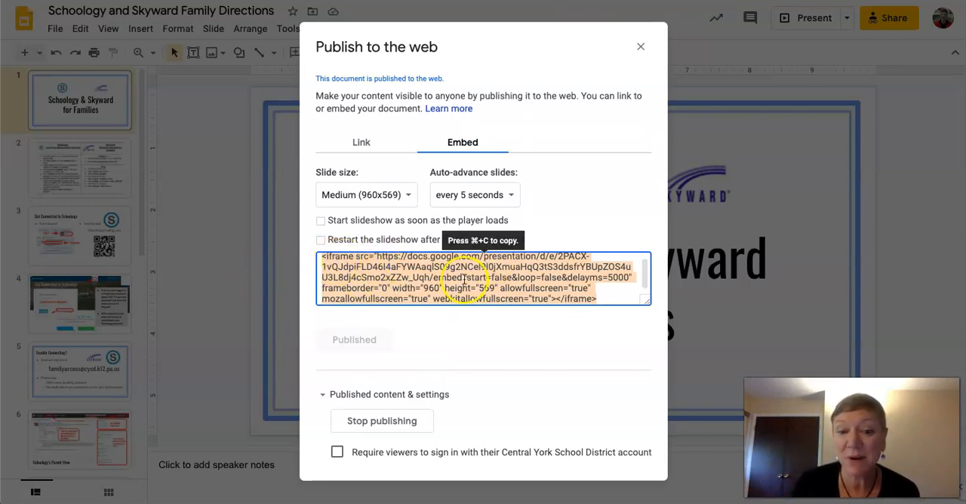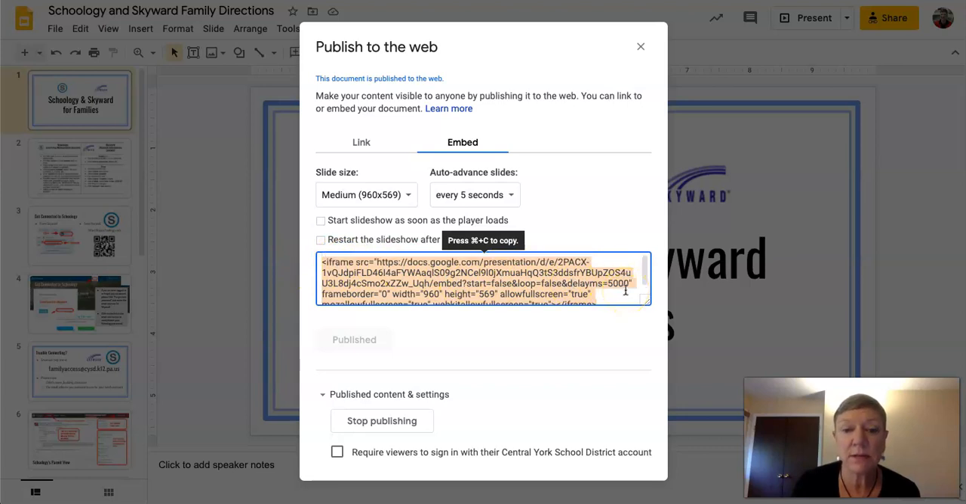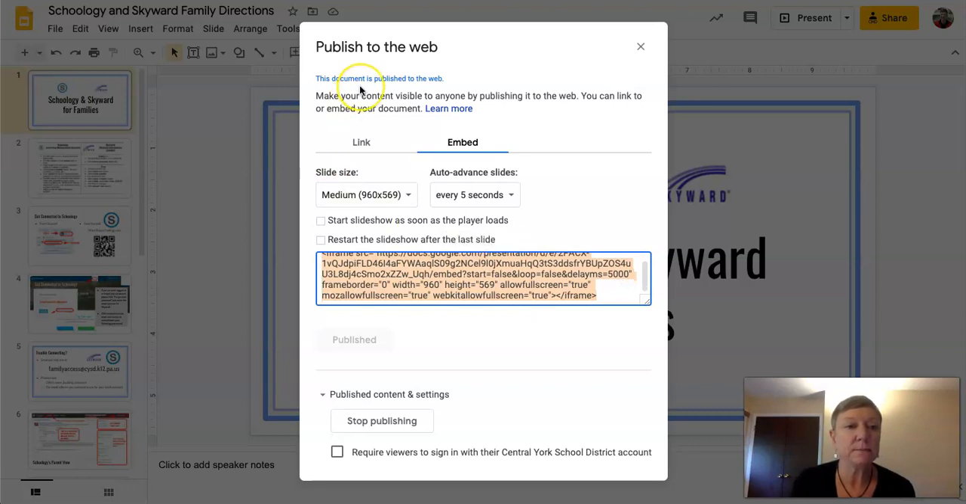See that iframe part? Just like we said before, you want to make sure you have that iframe in there. And we're going to copy that. And then again, you're going to go back to the Schoology page just like we did before. Insert media and make sure that it is media, not an image.